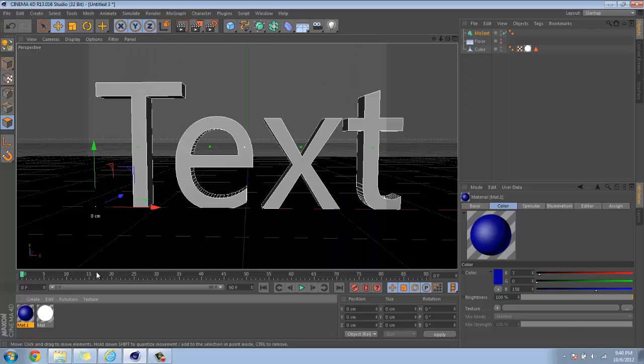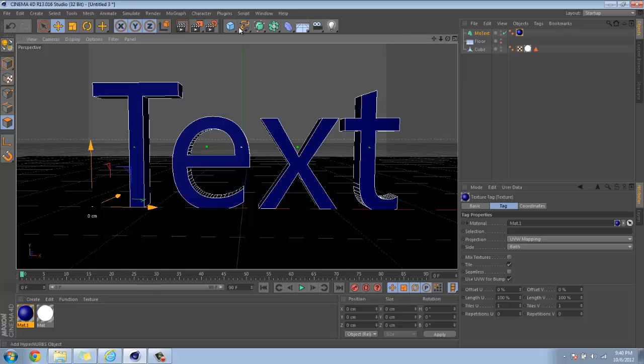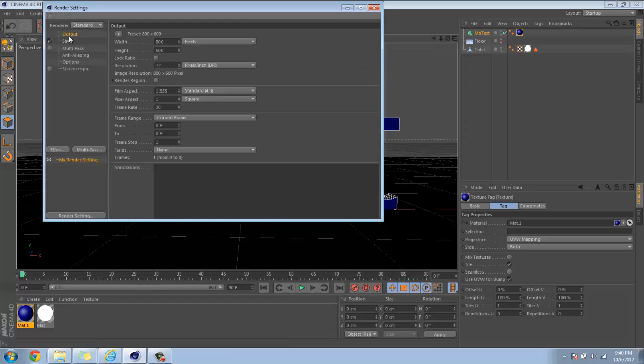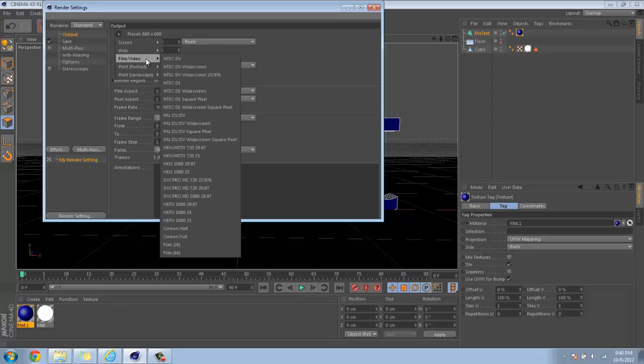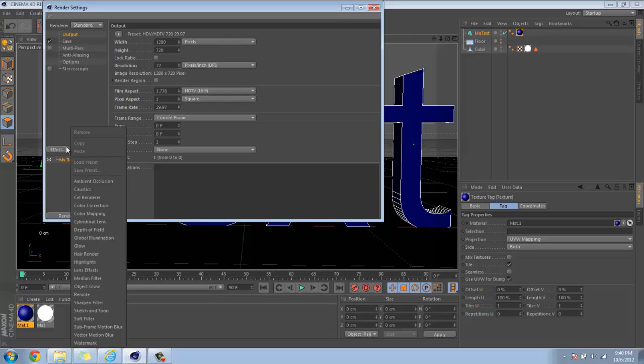Okay, so just have a random blue, throw that on here, and that's it. And then we're going to want to go to our settings so we have the highest quality possible, and then go to output, and go to here in the film, down to HDTV 720 29.97, that's the frames, but you're not going to be using that.